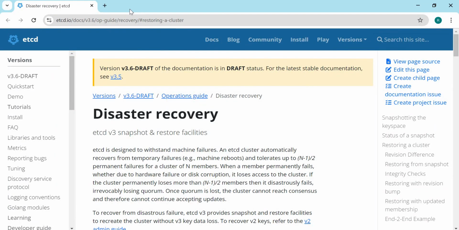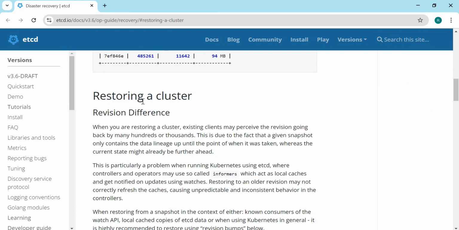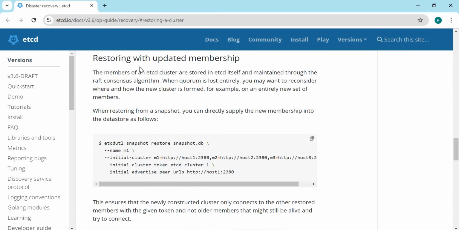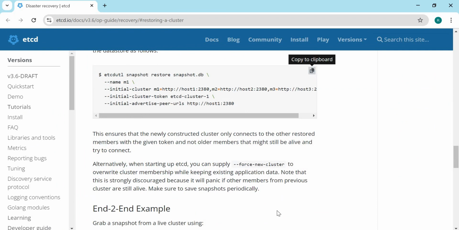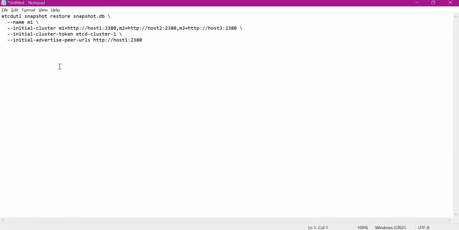This is the official page provided by etcd. Here various disaster recovery strategies are explained. Here it is mentioned about restoring a cluster. So basically while restoring the cluster, we will assign new names for each of the etcd members which are going to be restored. Here we can use this command. So we will restore with the etcd user.